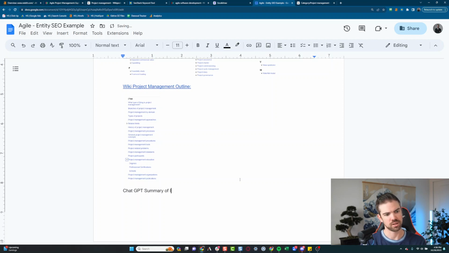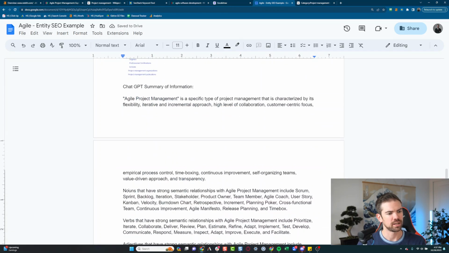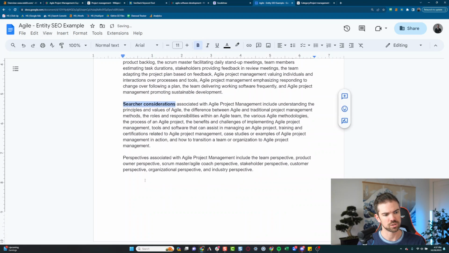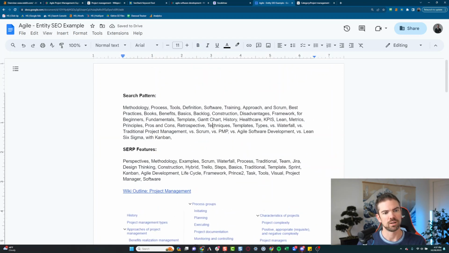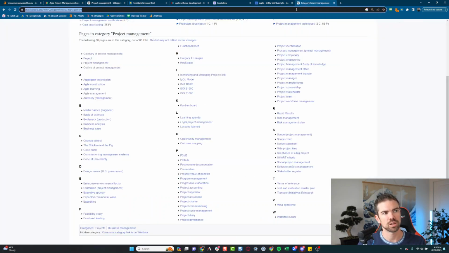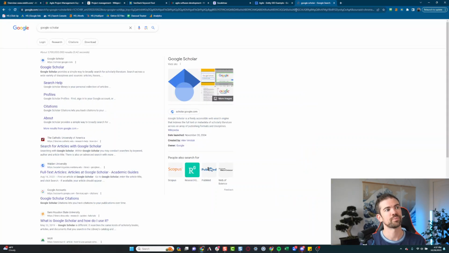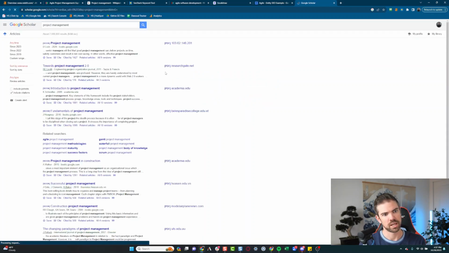ChatGPT summary of information. Cool. So we have quite a bit now. I like to format it where it's verbs, adjectives, and I know exactly what is here. Searcher considerations, perspectives. Great. So now that we've got all of that stuff together, there's one more step, which is go and search for project. We'll do this. Google Scholar. And then we want to do project management.